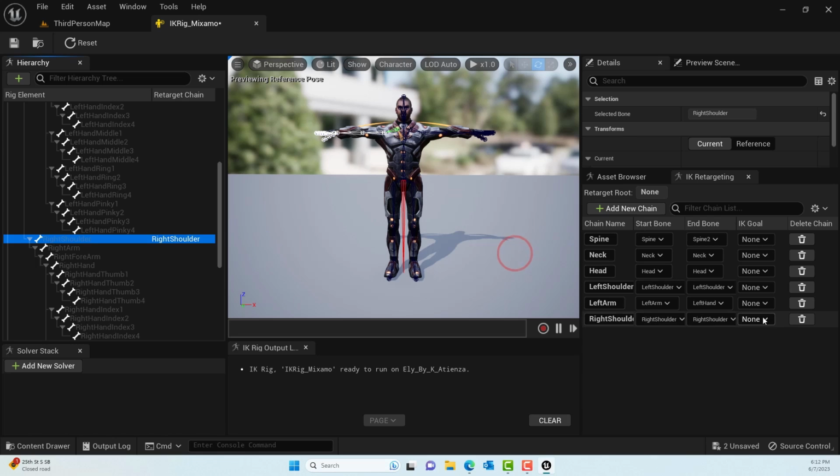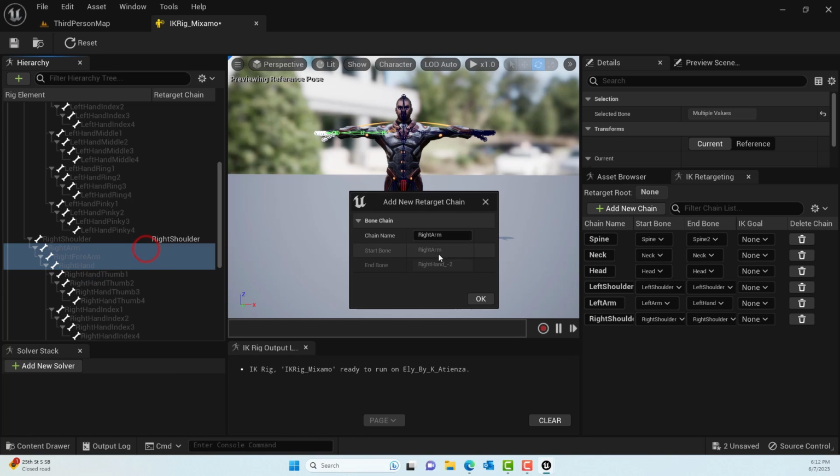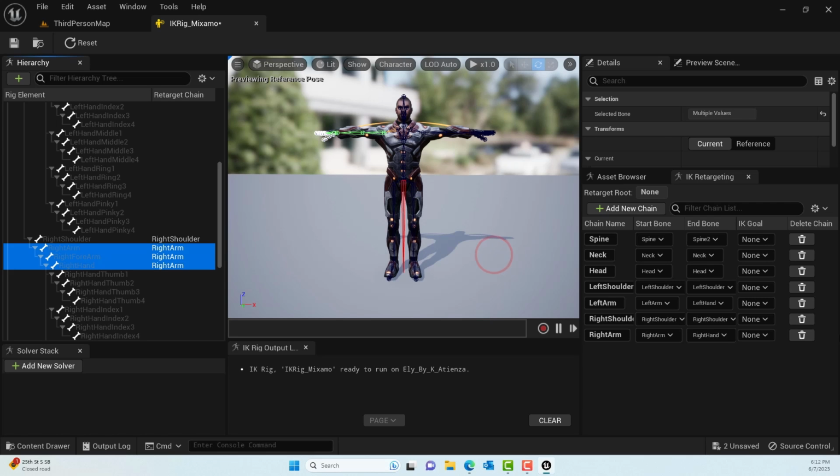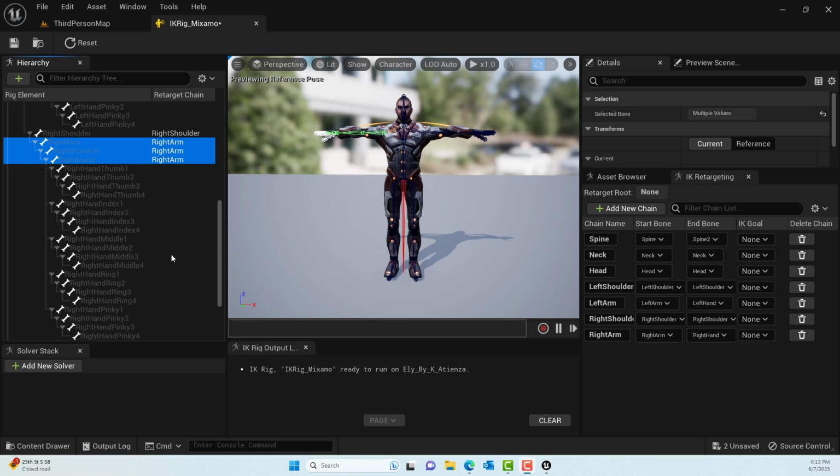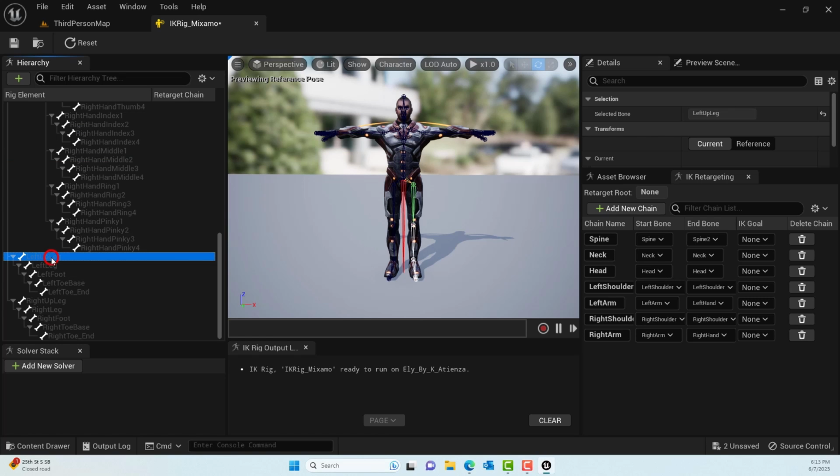And yeah, I'm not actually doing this video fast. I'm keeping it at a normal speed so that you can follow through. So right arm is right arm, so basically mapping it. Next we'll not do the fingers, we'll do them at the end.